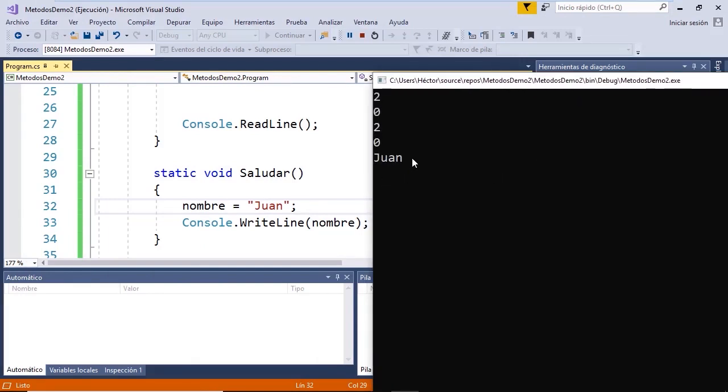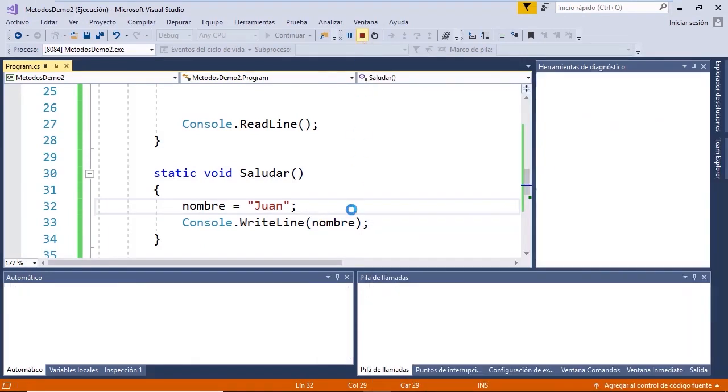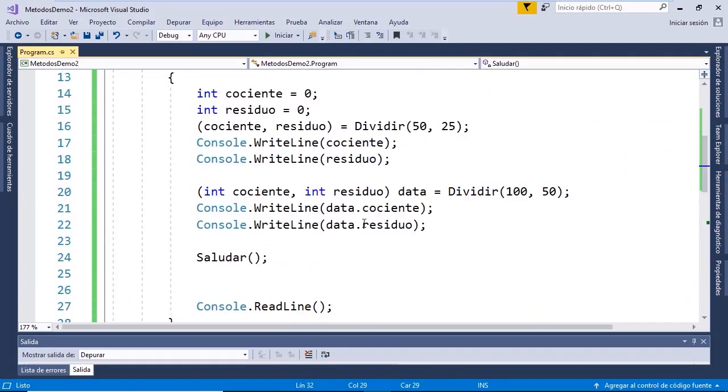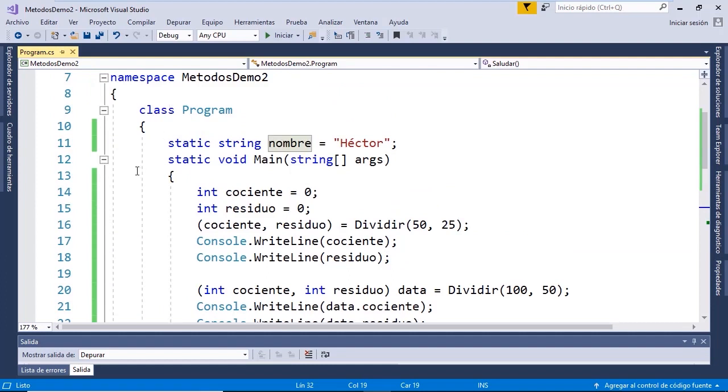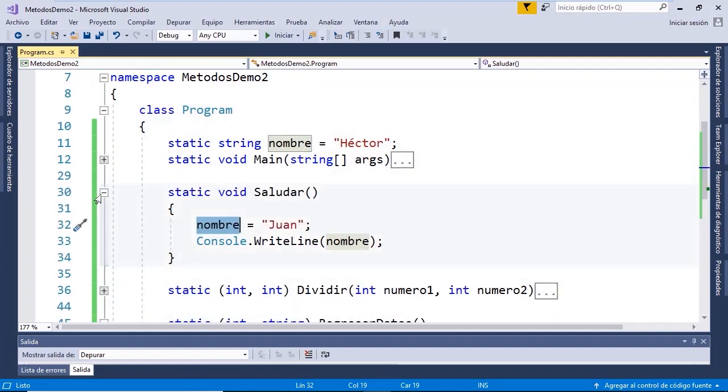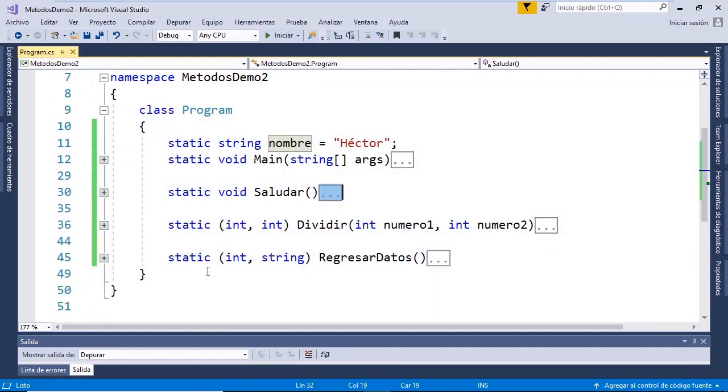Okay, we see that we are indeed printing Juan instead of printing Hector's name. This evidently means that we have this variable name available at the class level. This implies that all the methods that are part of, in this case the program class, will be able to use these fields or variables defined at the class level.